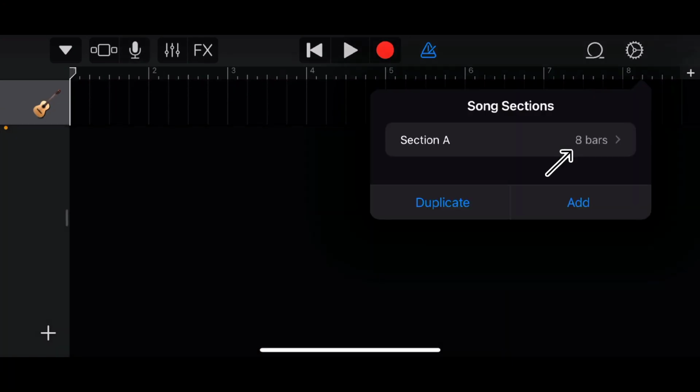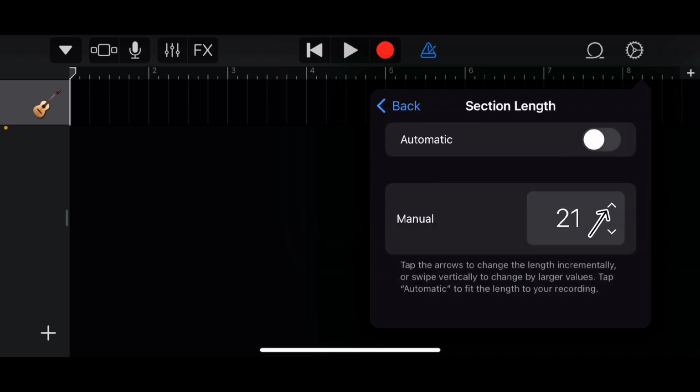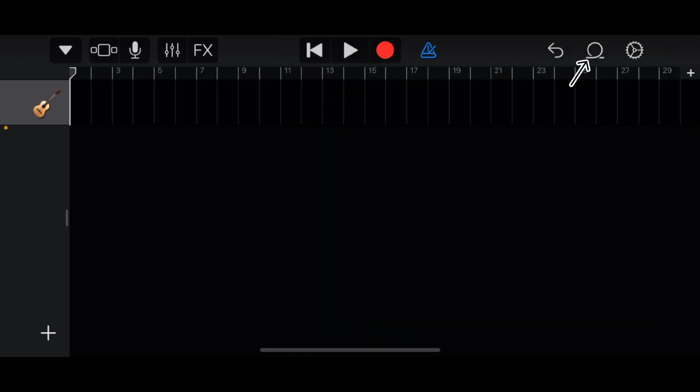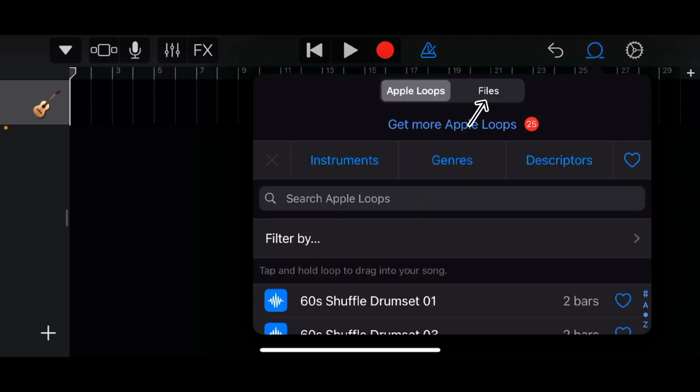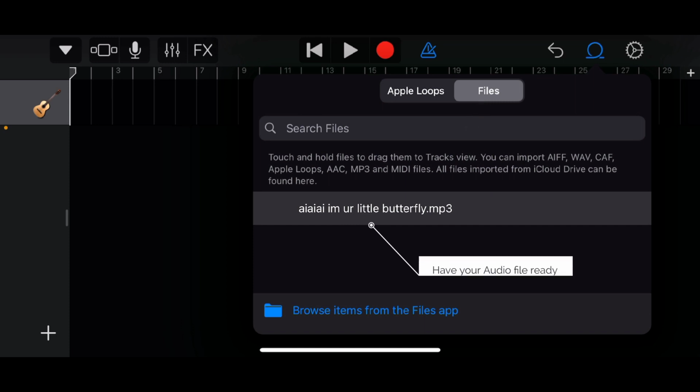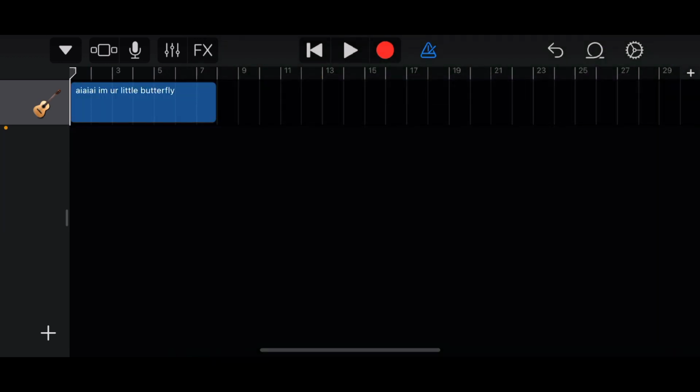From this window, tap on the 8 bars. Now increase them until you reach 30. After that, tap away. Tap right here on this symbol. Tap on files. In here you should find your audio file that you want to make as a ringtone. So just long tap on it and then drag it to the screen right here.